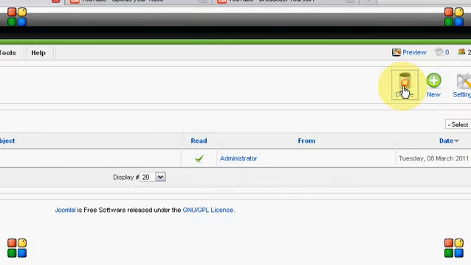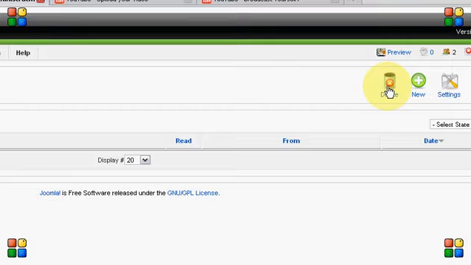So there you go, just a couple of the mail functions that you have built into the back end of the website.